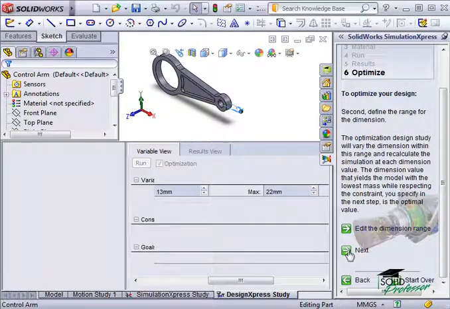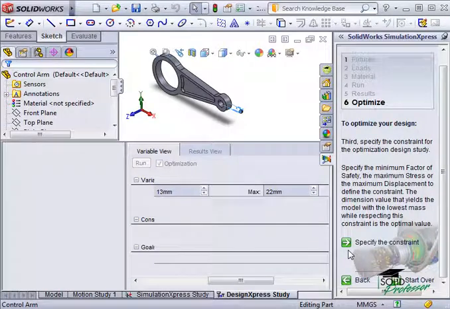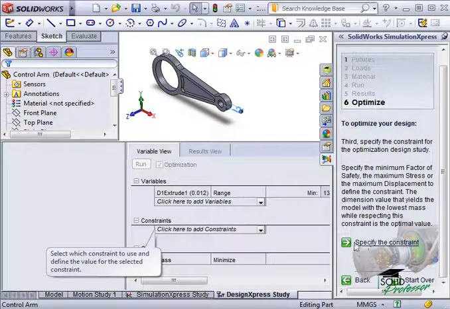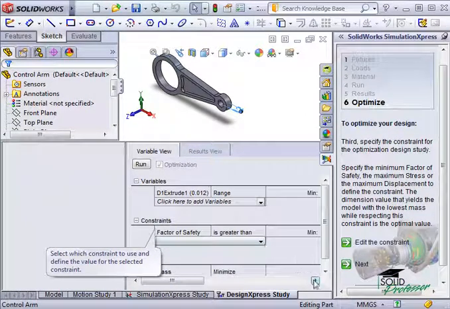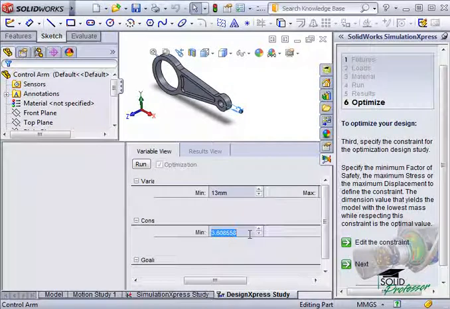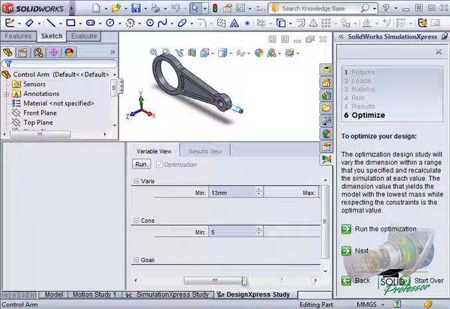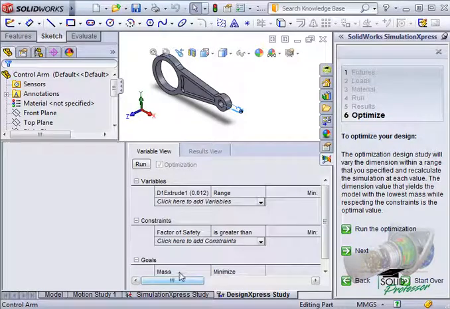With the range specified, at this point I can specify the constraint for the study. The constraint is basically what we'll be optimizing the dimension with respect to. I'll choose a factor of safety, and I want it to be 5 or greater. I'll click Next.